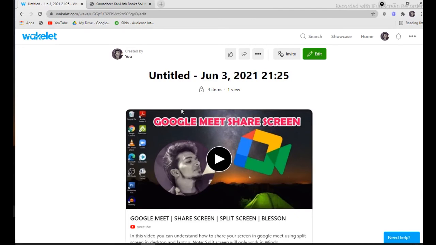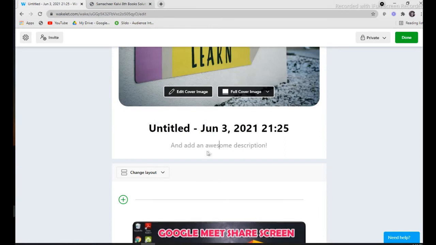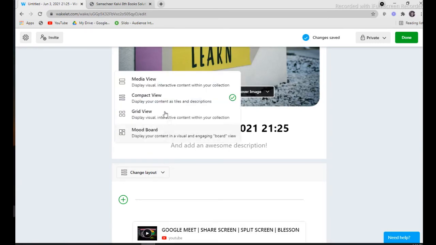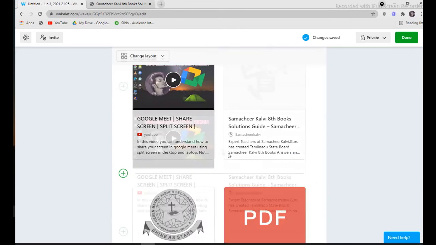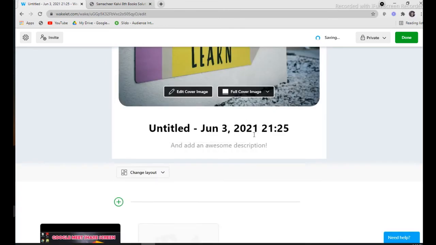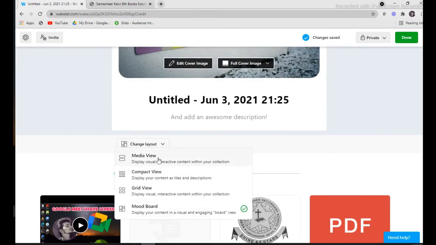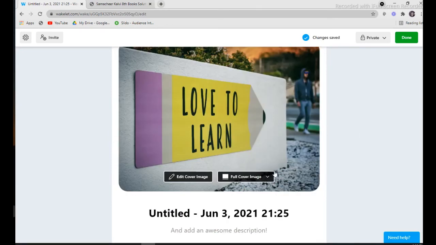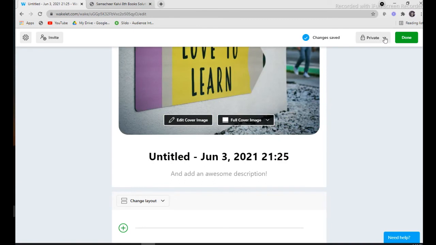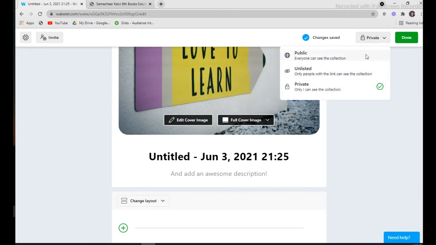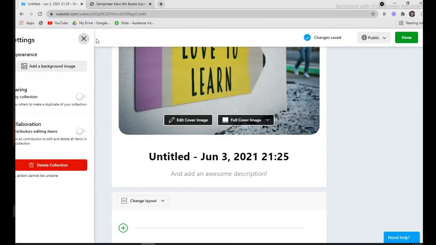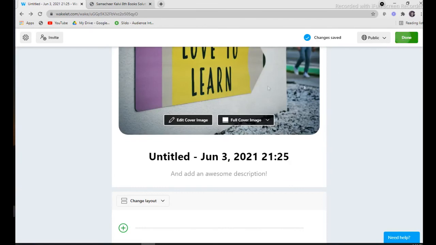If you want to add any description for your page, you can go ahead and add that. Or if you want to change the layout, there is compact view and grid view. Grid view will be something like this. And you can go ahead with mood board or different sorts of views, media view. This is called media view, and the default is media view. If I want to edit anything, I can edit it. Here itself you can change private to public. Once I click done, it will be saved.